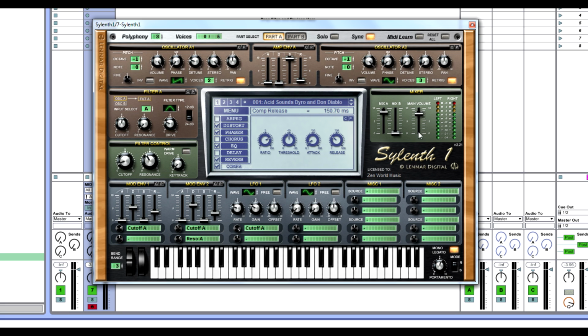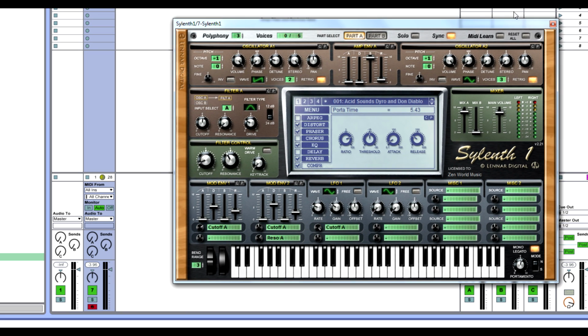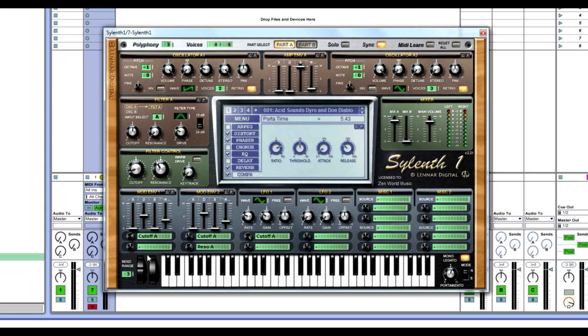So finally, once we have that, the last thing we're going to do is boost mix A a bit, and boost the main volume so we can get that sound coming out hard. We're going to put mono legato on, which is going to allow us to play only one note at a time, but this is going to allow us to get that sliding effect that a lot of big room house tracks have, or electro house, you could say. Our portamento is set to 5.43, and we're pretty much going to be done with the sound. So once we have all this, your sound should be coming out like this.